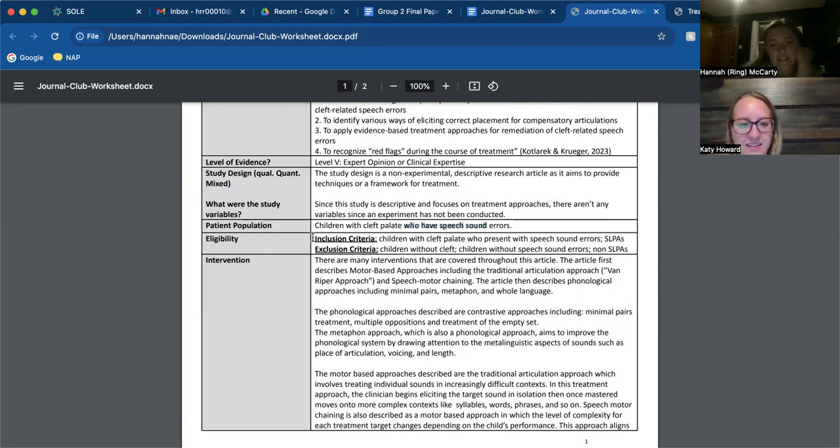But we talked about this inclusion exclusion criteria. We don't necessarily know if there was direct inclusion and exclusion criteria, but it was definitely about kids with cleft and only those that have speech sound disorders, because obviously you're not going to correct obligatory errors until they're done. So we felt like that was the inclusion. And it was also talking about the SLPAs. So we feel like those who weren't SLPAs, it's not directly about, although we as SLPs are going to use this article. So I don't know.